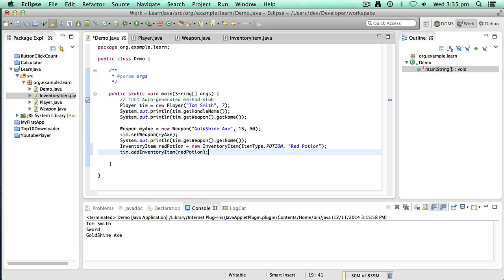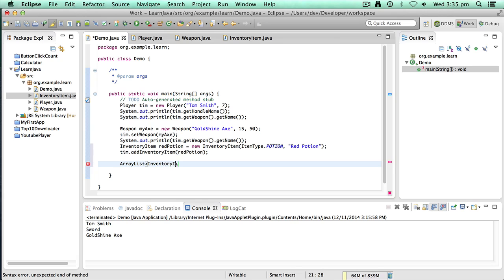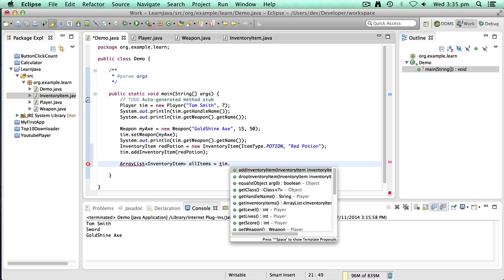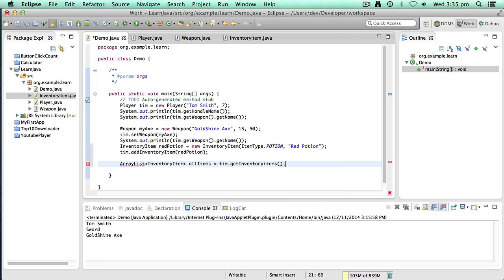So what we're going to do now is go through our list of inventory items and print them out. So to do that, we need to get all the inventory items. So we're going to put ArrayList, this is outside of the class, InventoryItem, allItems equals tim.getInventoryItems. And again I just need to add the import. We're asking the player class that we've defined, the object tim, to give me a list of all the items that are currently in the player's inventory.